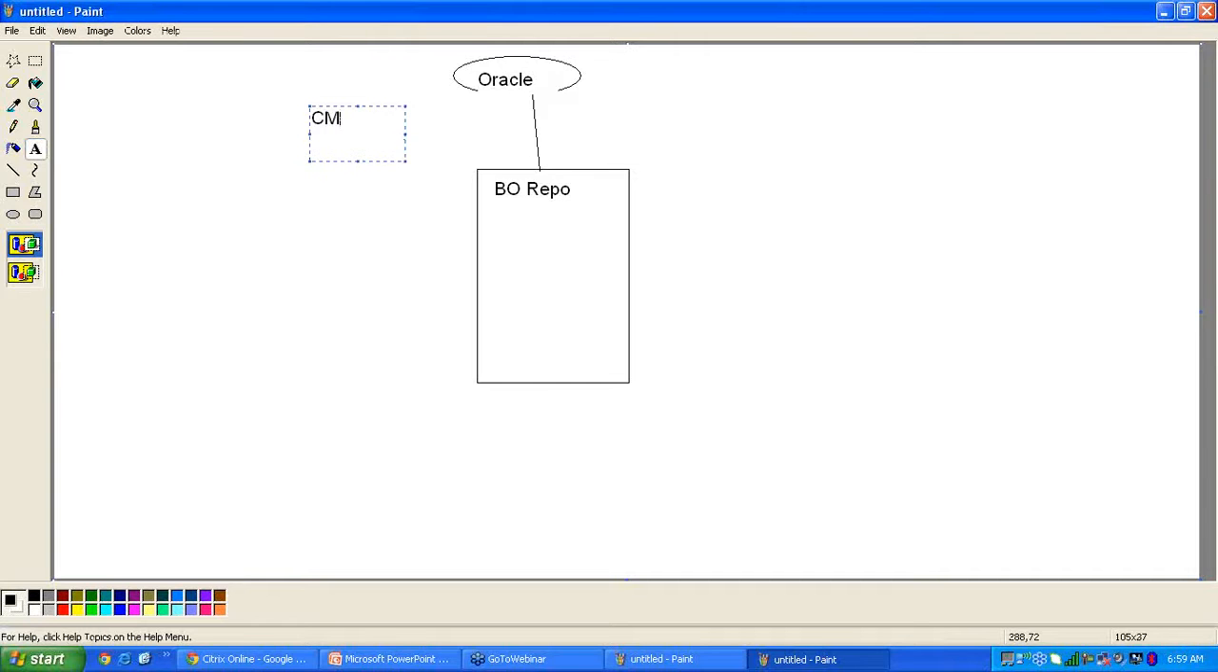Once you install BO, you will get different components. CCM, Central Configuration Manager, is a tool where we can stop and start the servers. By opening this CCM tool, you can see all the servers up and running, and also the web application server. We can stop the servers, start the servers, and configure a new server through the CCM tool. Central Configuration Manager is a server-based tool.